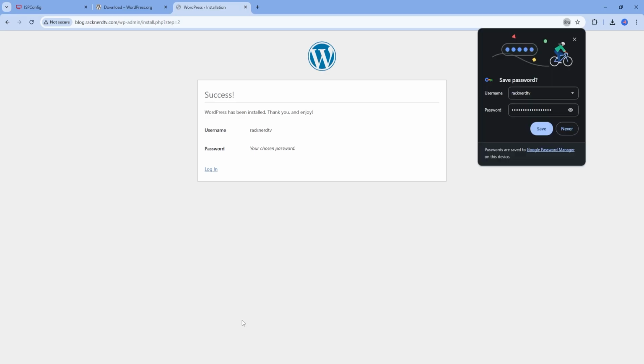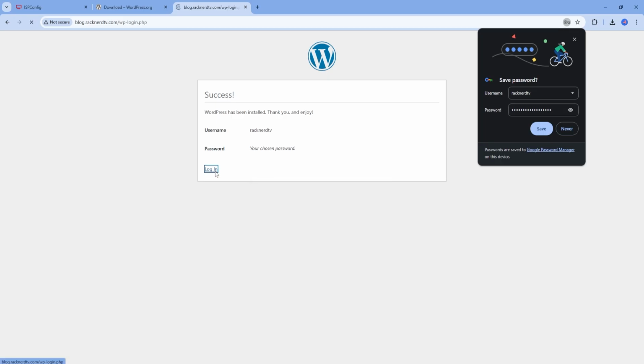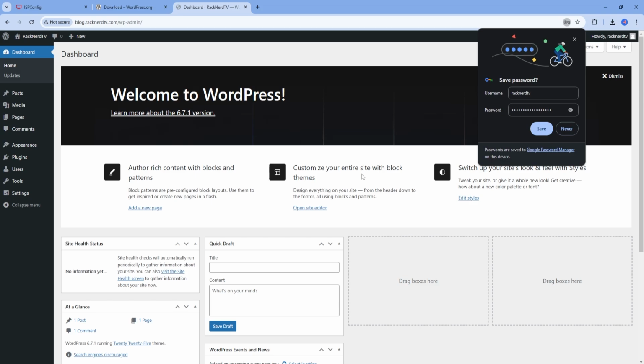And there you have it. Your WordPress site is now officially installed and ready to go on ISPConfig. You can log into the WordPress dashboard by visiting /wp-admin. From here, you can start customizing your site, installing plugins, and creating content. And that's pretty much it, folks. A WordPress installation with your very own ISPConfig server.